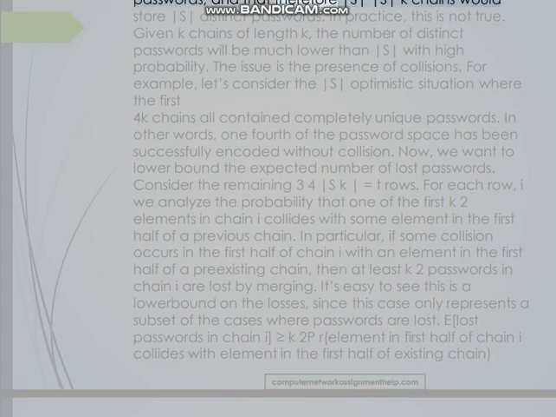passwords, and that therefore |S|/k chains would store |S| distinct passwords. In practice, this is not true. Given |S|/k chains of length k, the number of distinct passwords will be much lower than |S| with high probability. The issue is the presence of collisions.